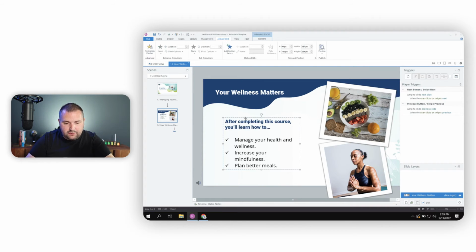Let's also do the same thing with text. Maybe we want to add an animation to our text. So I'll do a fade in animation, all right, so that'll fade in. Now you may be wondering, well, what do these animations look like? Well, let's go ahead and preview the slide and see what they look like.